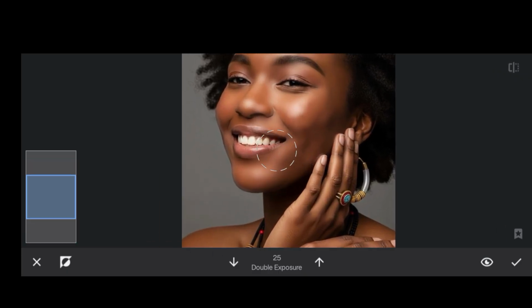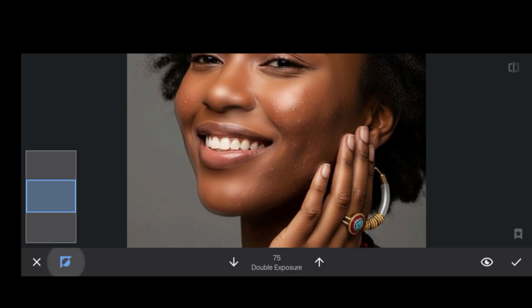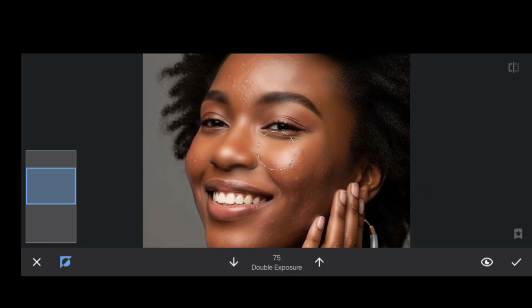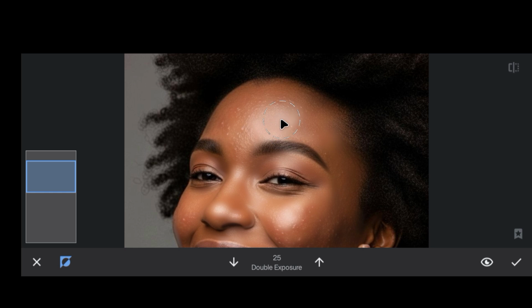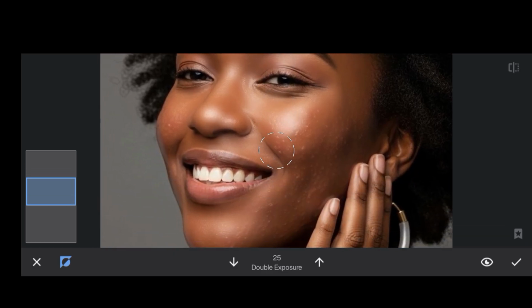Then okay, 25. Then you erase gently. So just like you can see, we're trying to bring in the details. We actually lost the details while using the lens blur. So at this point we're trying to bring in the details of the image.